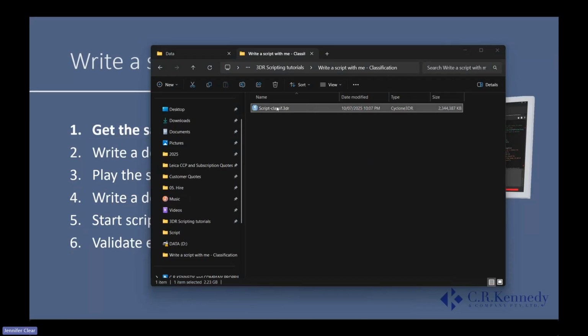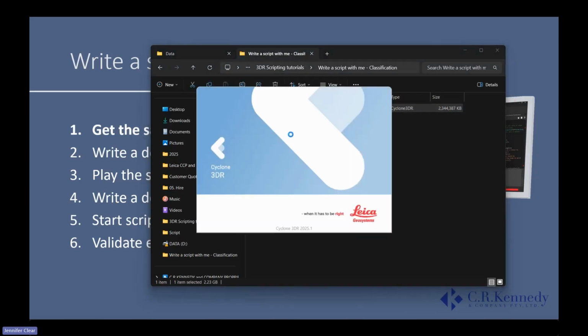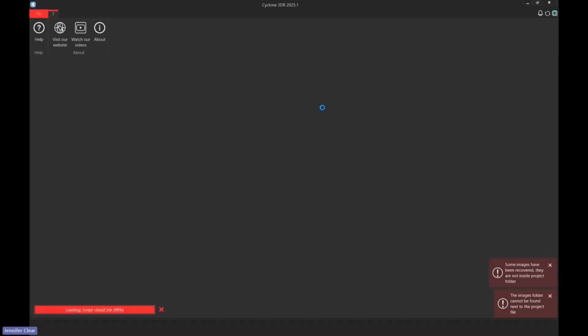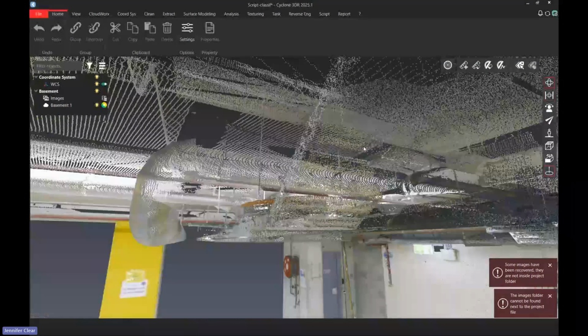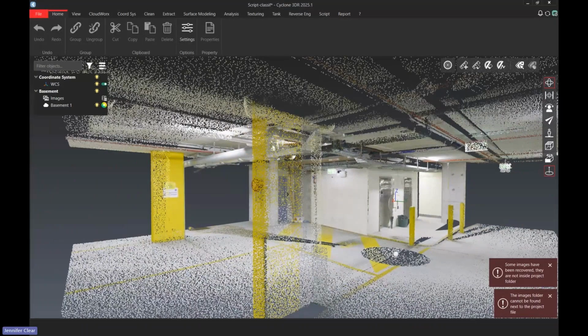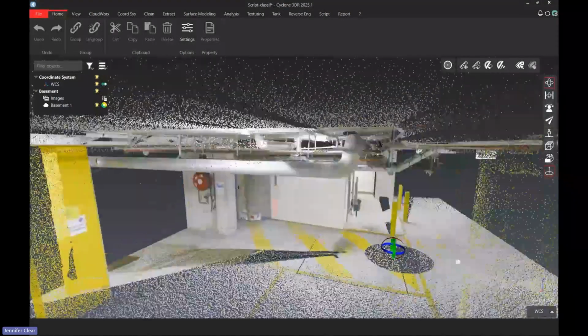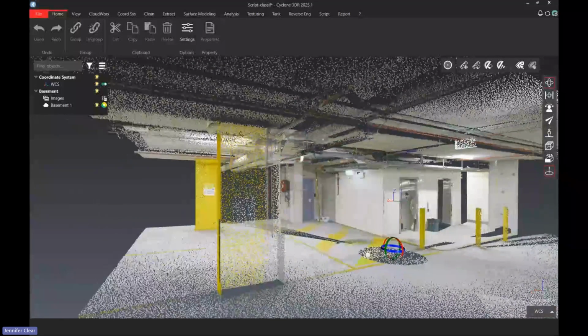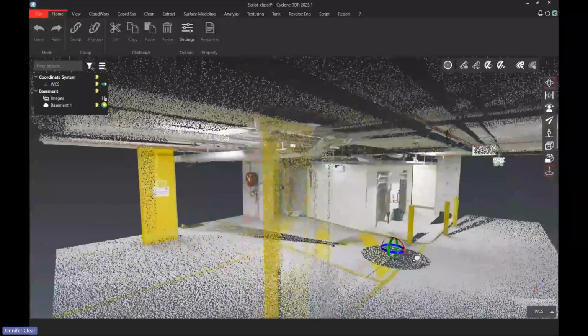So I have prepared a file already, imported a point cloud inside Cyclone 3DR. This is the data I'd like to work on today. Small portion of a bigger point cloud.